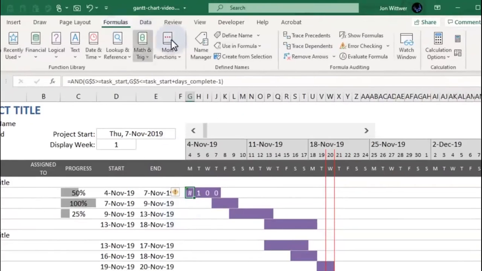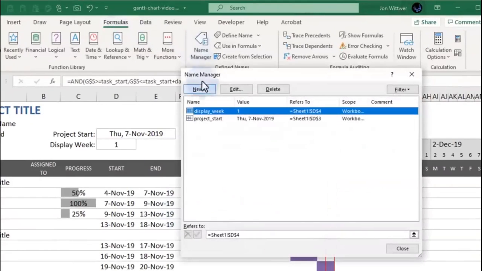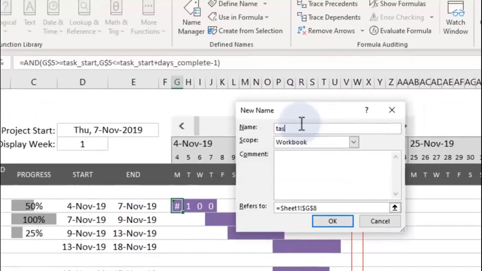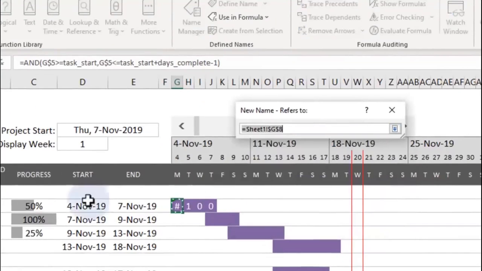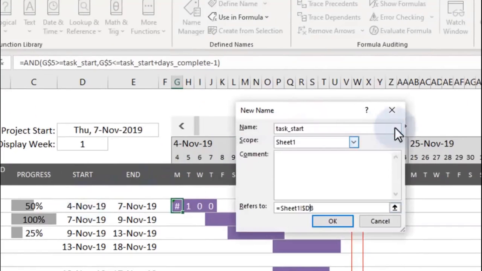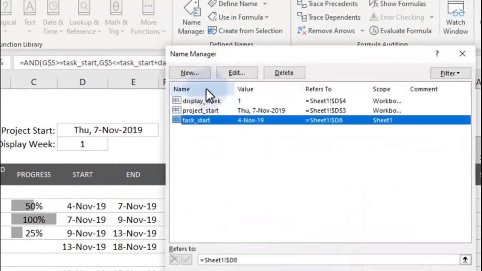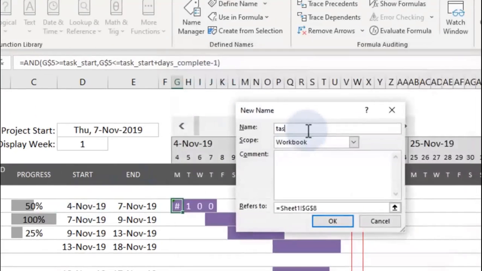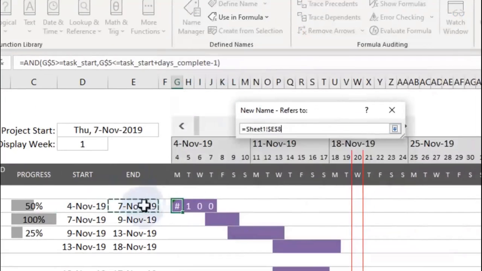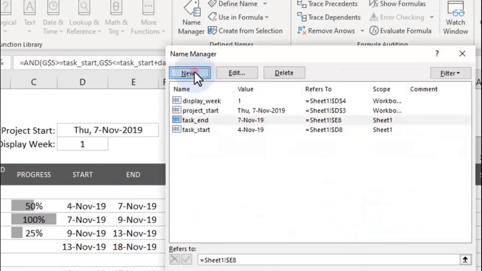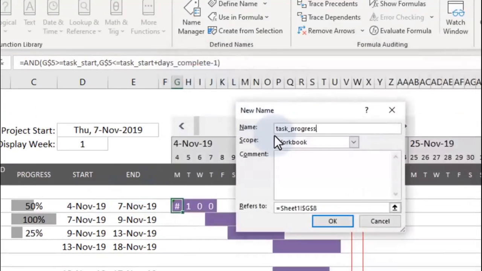I'll go to Formulas, Name Manager, New, enter Task Start, set the scope to this sheet, then select the Start cell and make the row number relative. I'll create one for task end as well. These are what we call relative named ranges. I'll create one more for the task progress column.